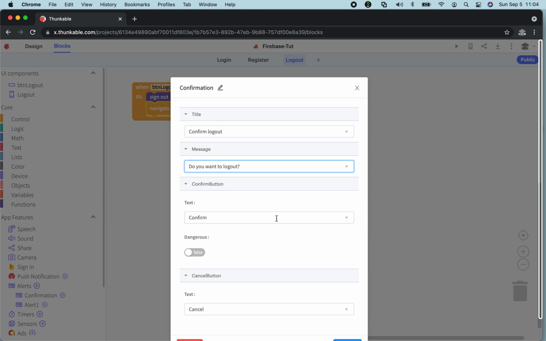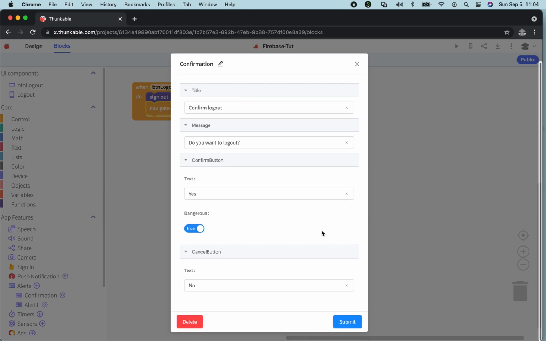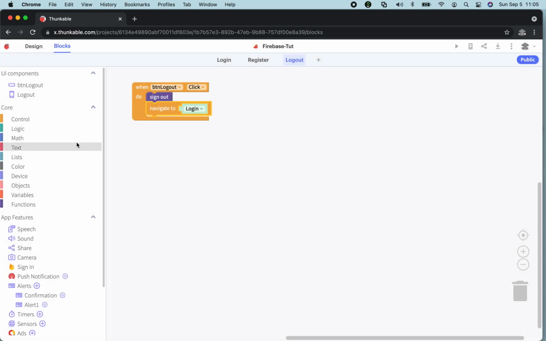So set this to yes, set this to no, and because you're actually logging out, I want to set this to dangerous. This just gives you a red button instead of the blue button, so it lets you know that you're doing something potentially detrimental. So let's go ahead and submit that.